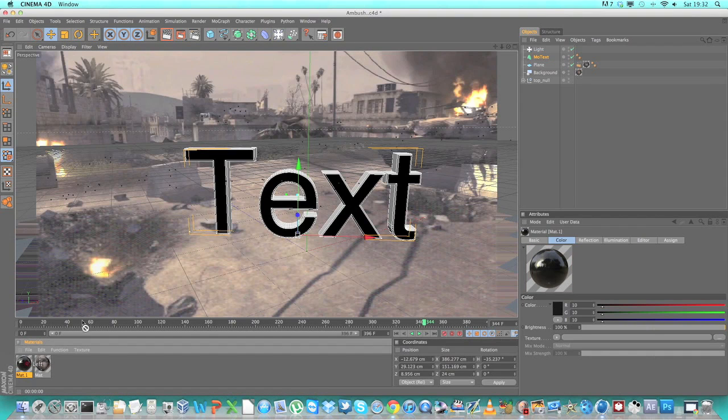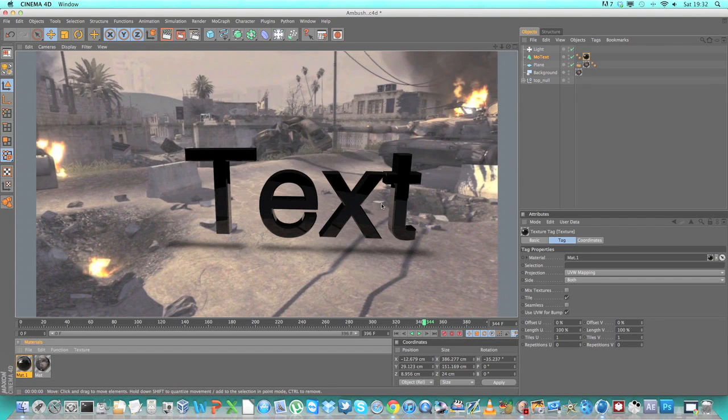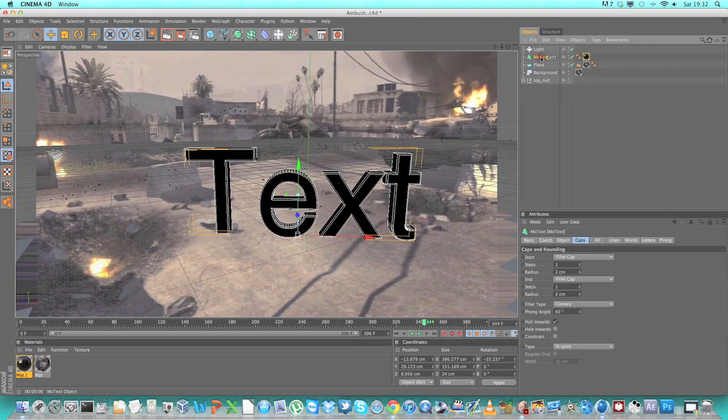Then I'm just going to drag this material to my text. If I pre-render that, you can see there's a reflection on the inside of the text, and it looks quite nice. But I'm not done now with my text actually.